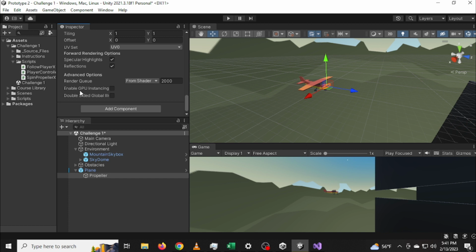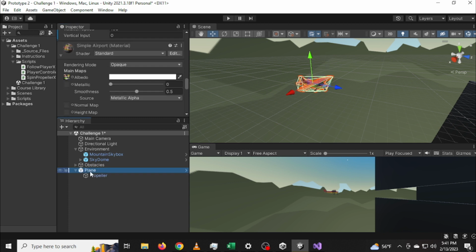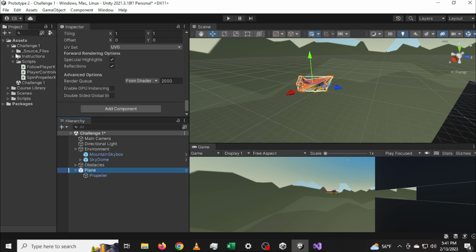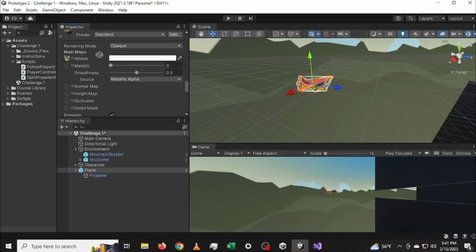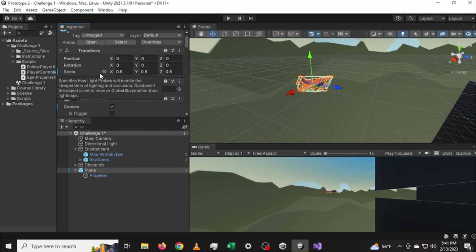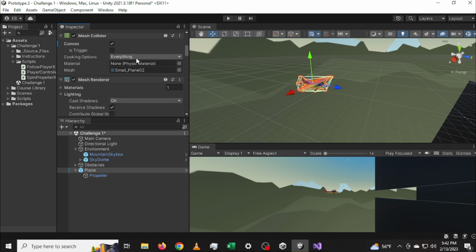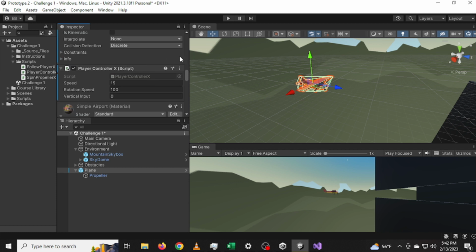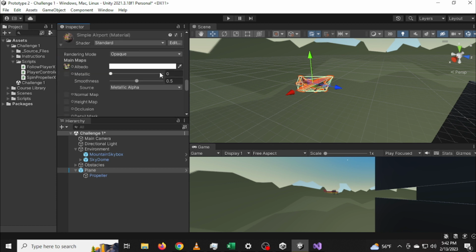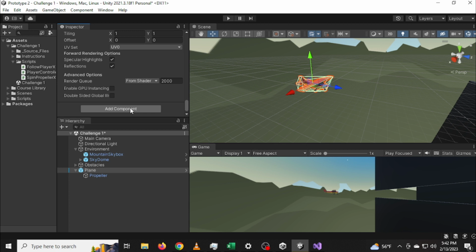Here it goes. Alright, let's try the plane. Let's see if we can add it to the plane. Why can't... There it is. No, it's not. None of it works.